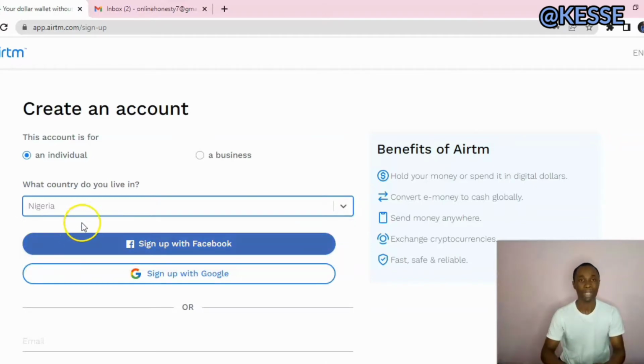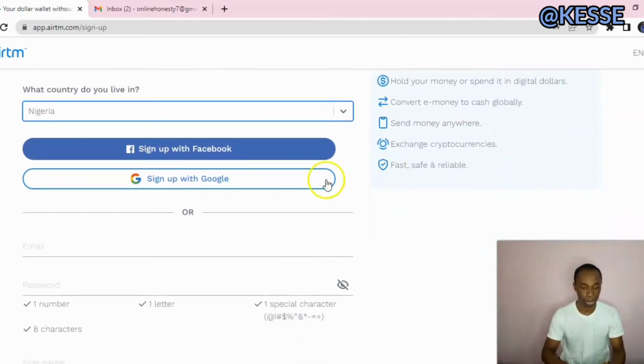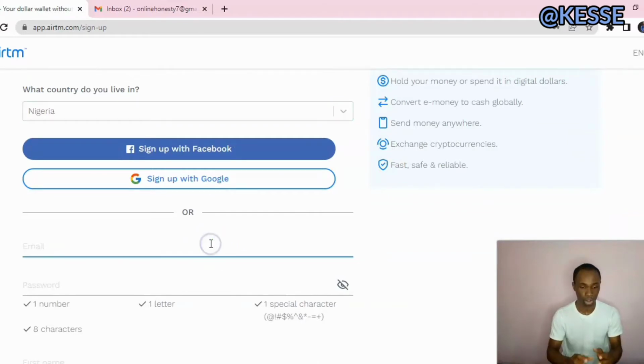And once I've been able to do that, they give me the option to sign up with my Facebook account or my Google account. You also have the option to use your email account in order to sign up. So right here, I'm going to be using my email account to sign up and also create a password for myself, and then put in my name and information that are required, and then I sign up. So let me do that right now in order to get started.